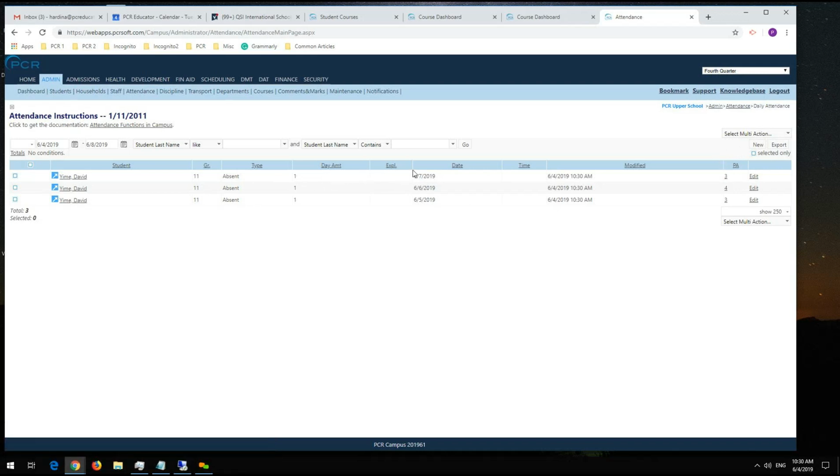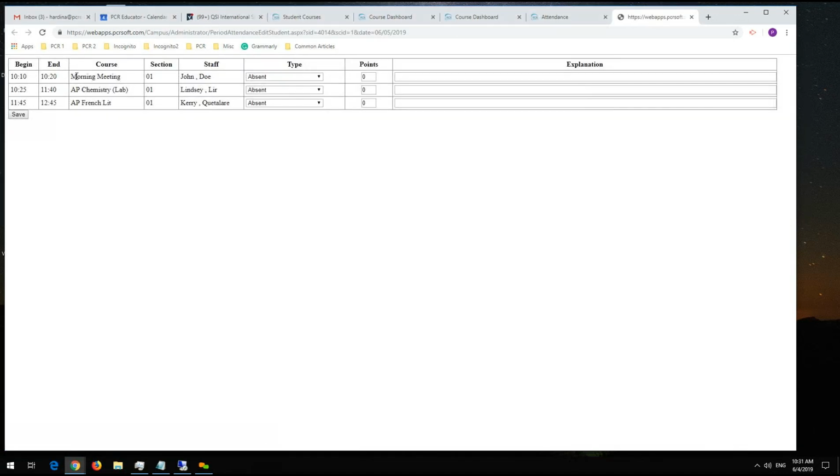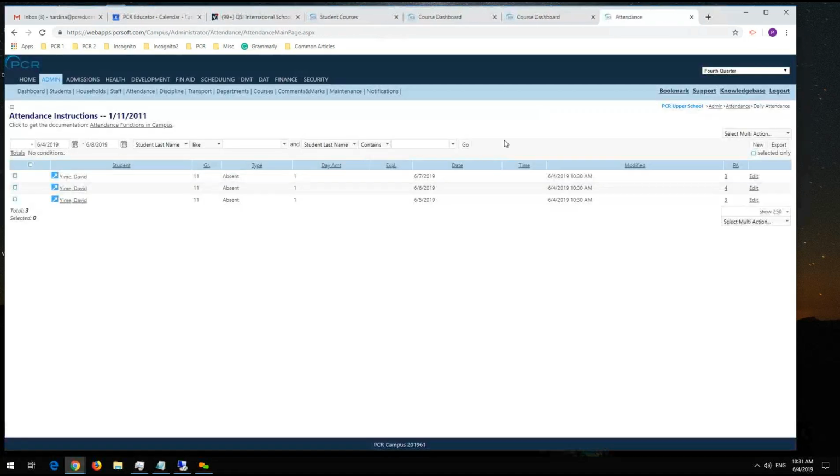And if we look at day 5, which is tomorrow, we can look at the period attendance that was taken. Here we can see that it was taken for morning meeting, AP Chem Lab, and French Lit. And we'll notice that Ancient Civilization, which did not meet on day 5, or would not meet on a Wednesday, which tomorrow is a Wednesday, day 5 is a Wednesday. There's no record for period attendance for that day for that class.